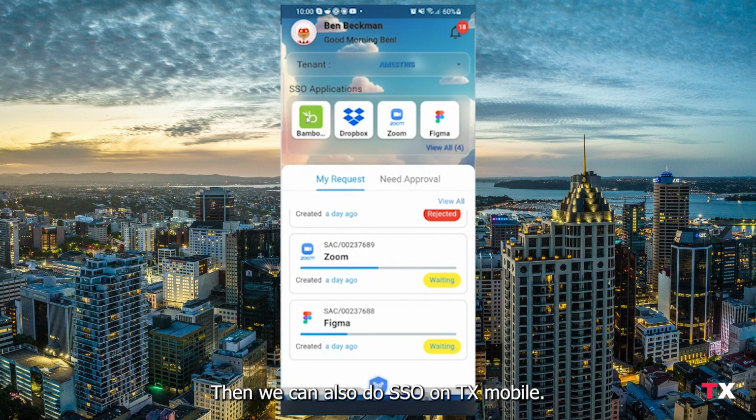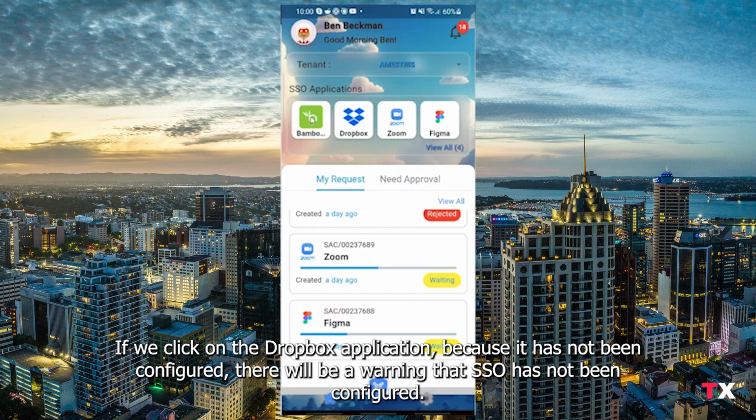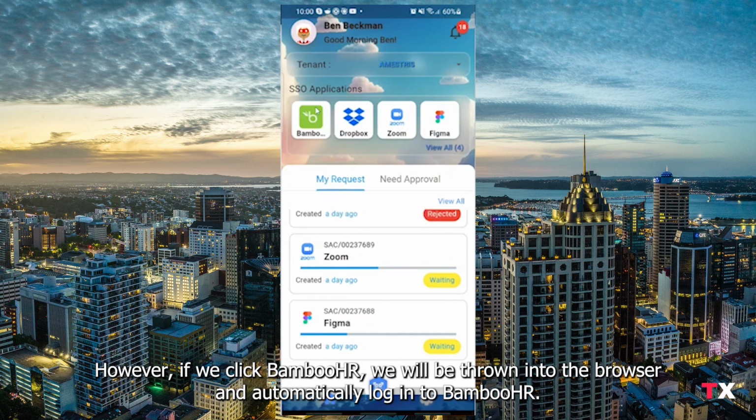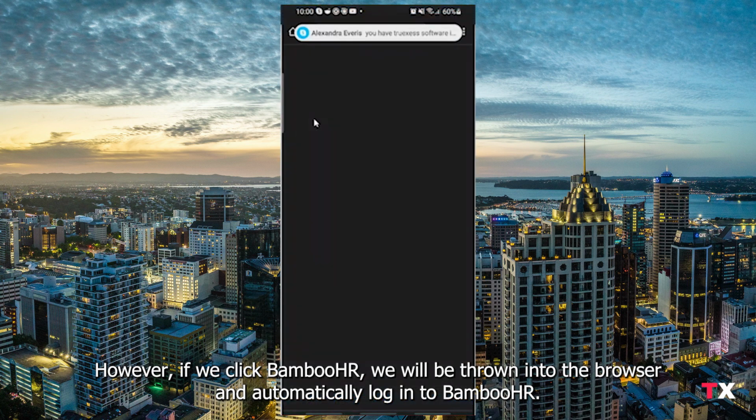Then we can also do SSO on TX Mobile. If we click on the Dropbox application, because it has not been configured, there will be a warning that SSO has not been configured. However, if we click Bamboo HR, we will be taken to the browser and automatically logged into Bamboo HR.